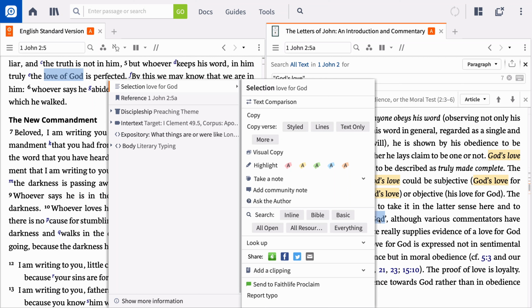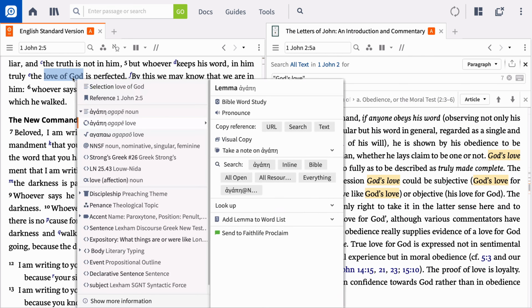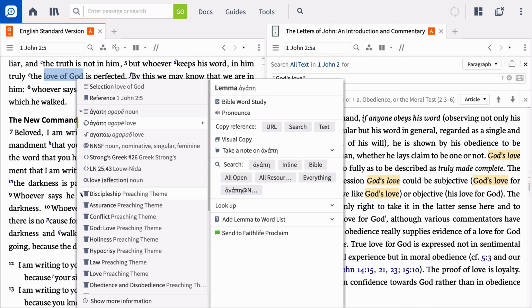For instance, the context menu for this English commentary provides limited options. Right-clicking the same phrase in your Bible, however, allows you to search the selected word, the verse, a variety of original language parameters, preaching themes, and more. To search the theme of God's love more generally, expand the preaching theme section and select God, Love.